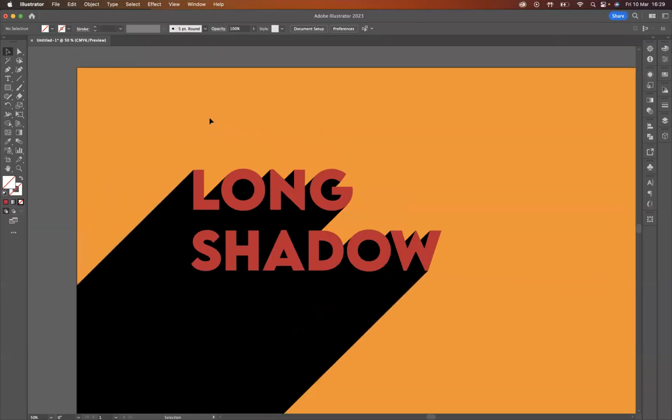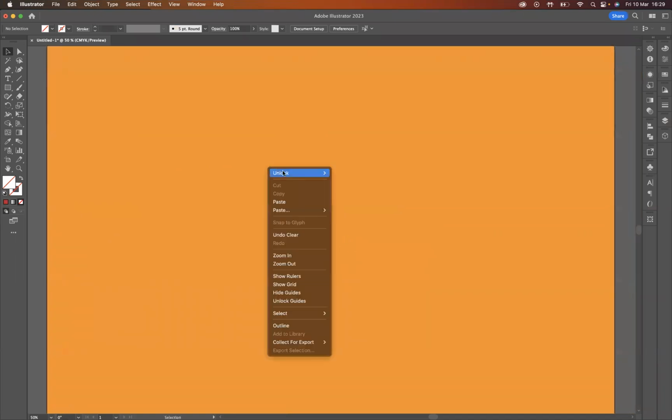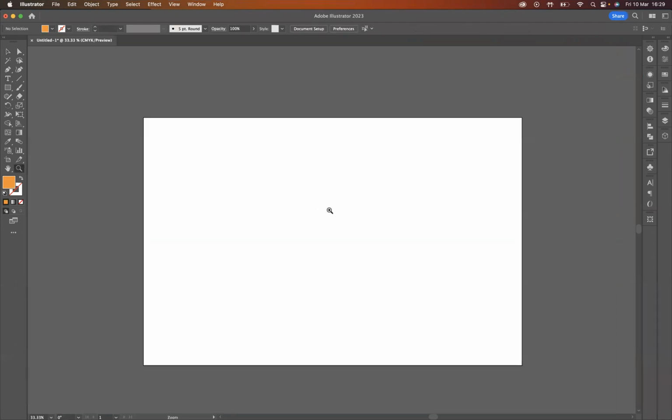Okay, so I'm just going to use my selection tool here, select everything and press backspace to remove. What I do need to do now is make sure that I unlock this by right-clicking on it and pressing backspace now to start from afresh.